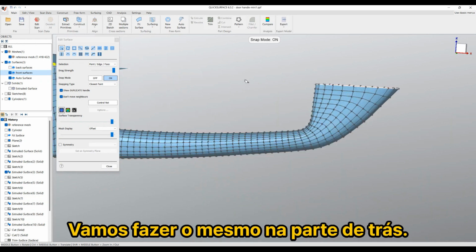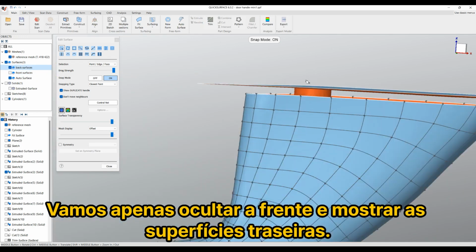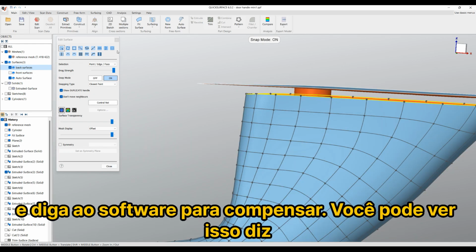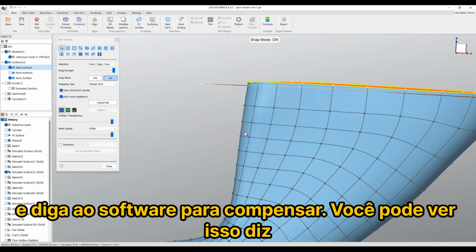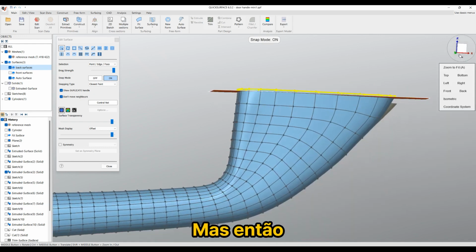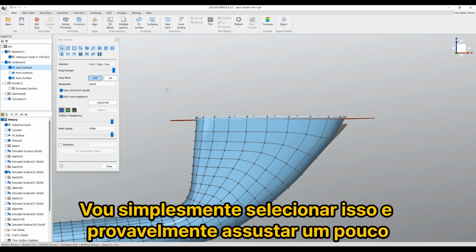Let's do the same on the back side. I will just hide the front and show the back surfaces. Double click to pick this boundary and tell the software to offset. You can see this saves you a lot of time. It makes a simple offset, but with the option that you can turn off the snapping.